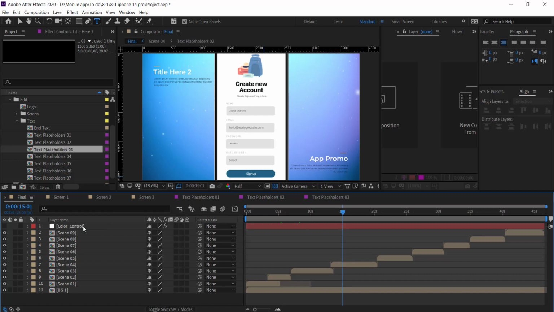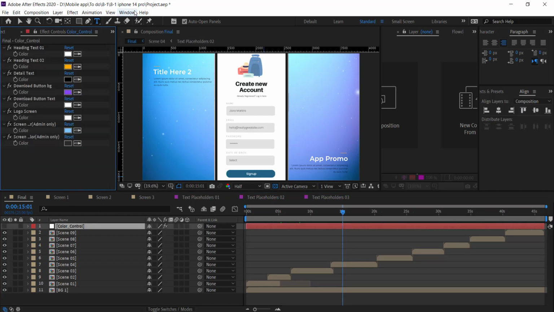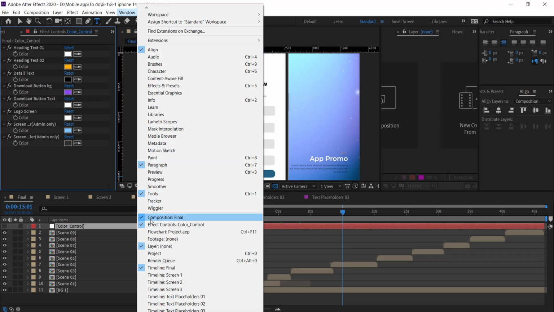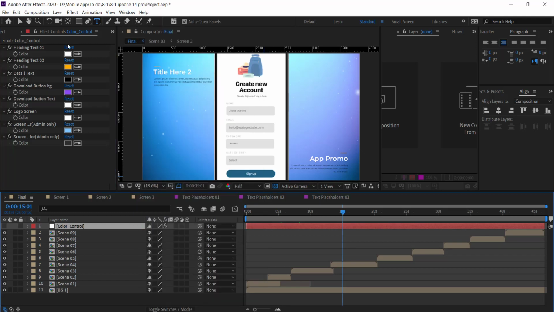You can also control the colors at one place. Click on this color control layer and make sure you check the effect panel option. Here you see the options, you can change the title and detail text color.